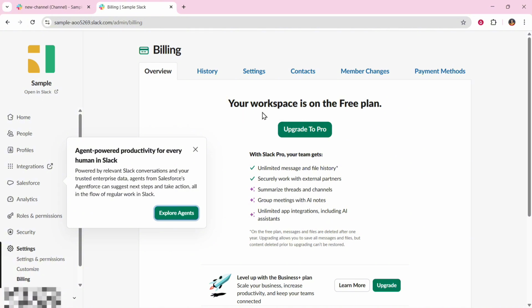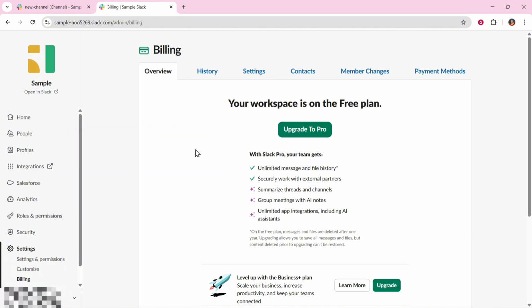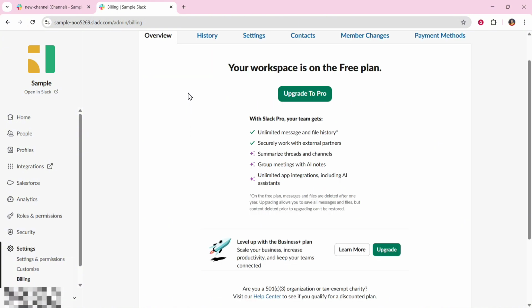On the billing page, click on the change plan button. You can downgrade to the free plan or cancel billing entirely. Your workspace will stay active, but premium features will be removed. Review the changes like losing unlimited message history and advanced admin tools.